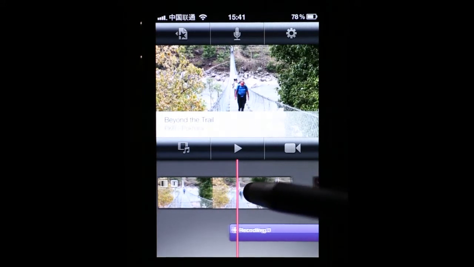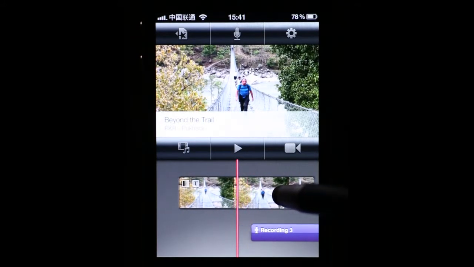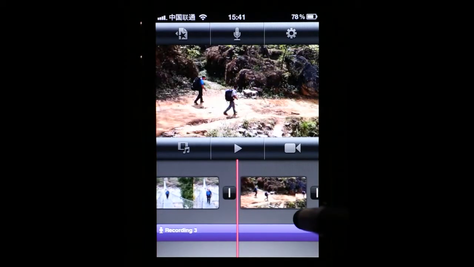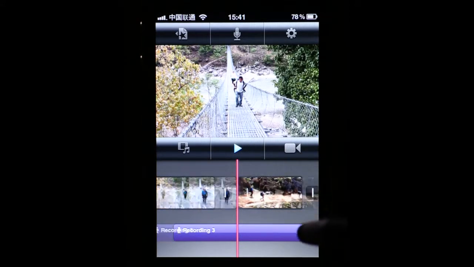You can see this is the bit we did in the last video, the introduction of Ian walking across the bridge, followed by a little bit of B-roll and the voiceover rolling in the background. Let's play a little bit of that.